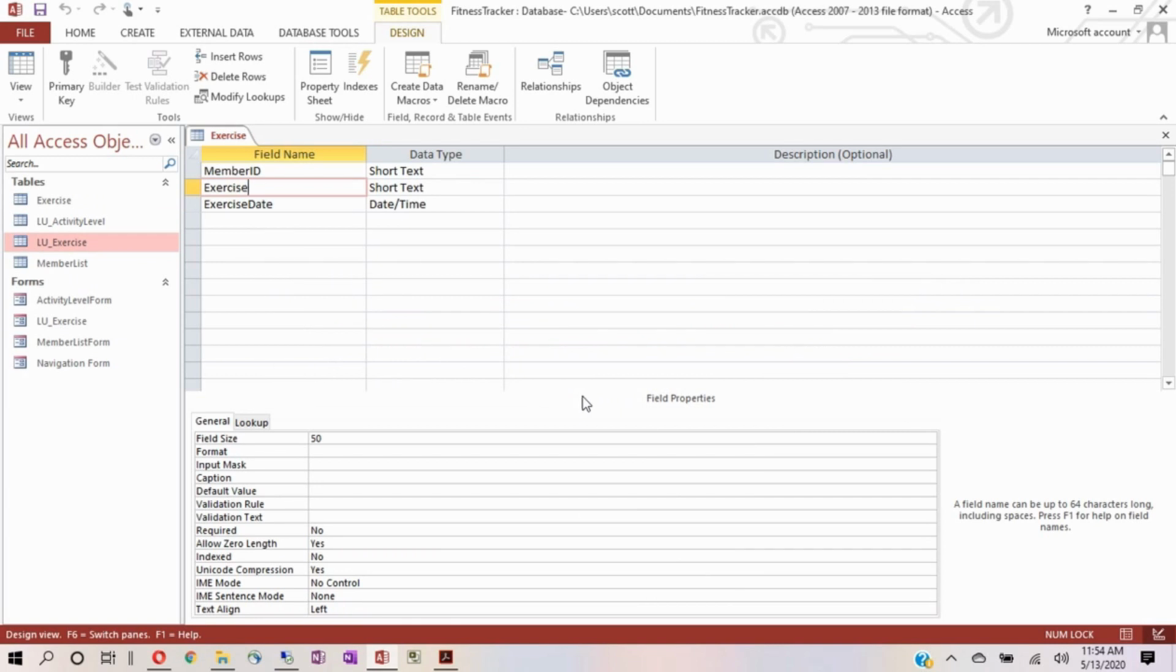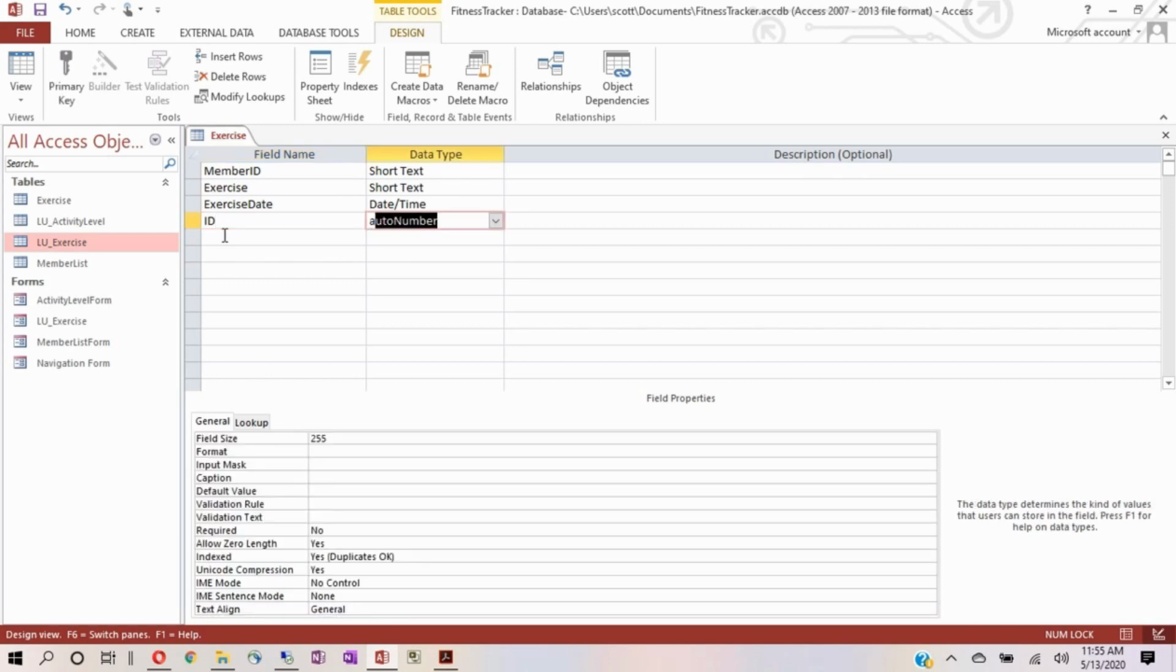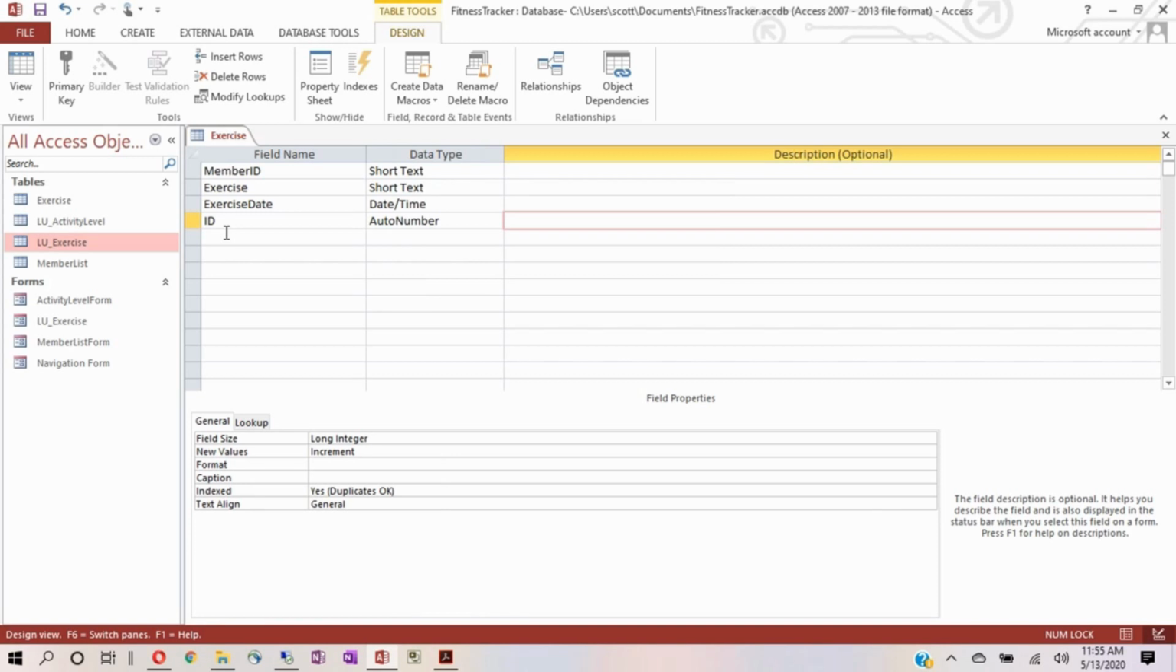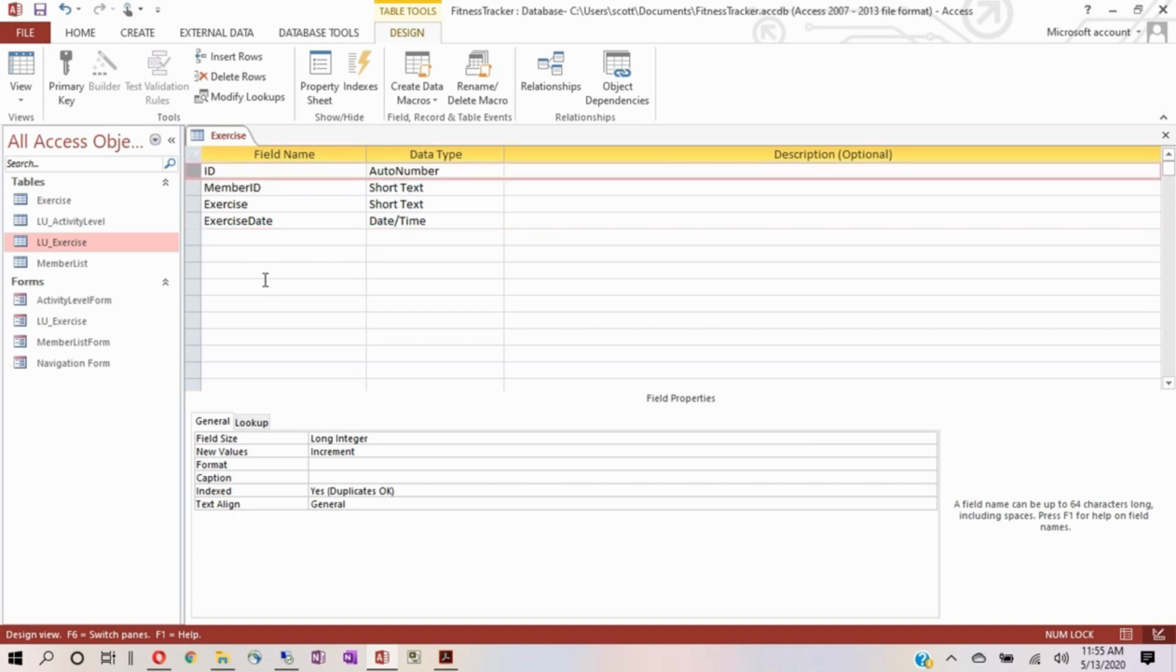I mean, if you wanted to, you could add just an ID field, okay? You could add just an ID field, and I'll show you this. Add ID field, and we'll make that an auto number field. That way each exercise they do will be documented with its own unique ID, and that'll be simply an incremental number from whatever to whatever. And we can take that field and move it to the top. That way it shows up first in our table.